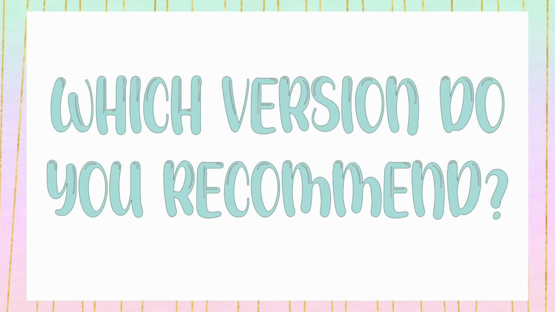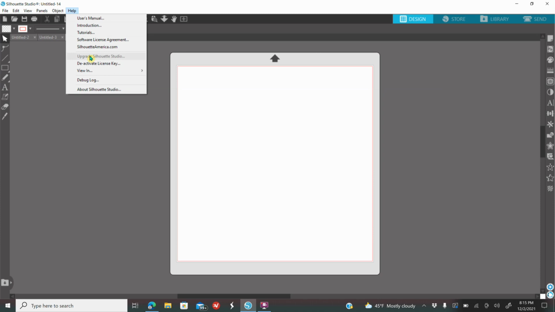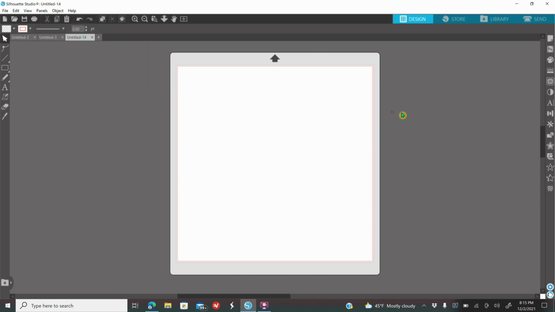Now, next question is, which version do you recommend? I highly recommend Business Edition, hands down, because you have all the icons. You can use everything in here. You can save as a SVG, you can save as a JPEG, as a PDF. The benefit of saving as a SVG is that if you own a Cricut, I know a lot of my followers own a Cricut, but they want to design in Silhouette. So you're able to save it as a SVG and open it in Cricut. You are able to use more than one machine. There's a lot of benefits to Business Edition. So I highly, highly recommend it, okay?